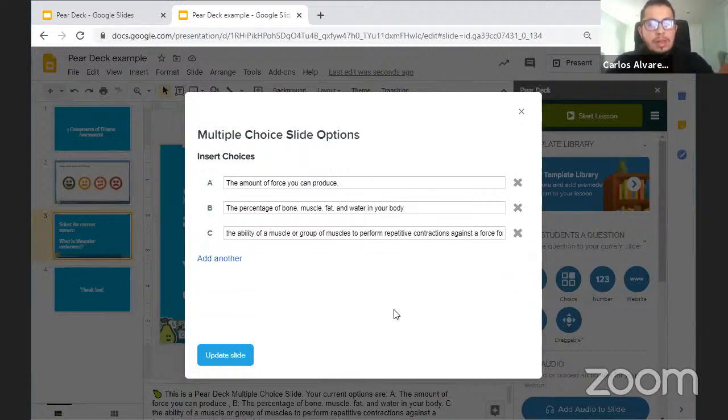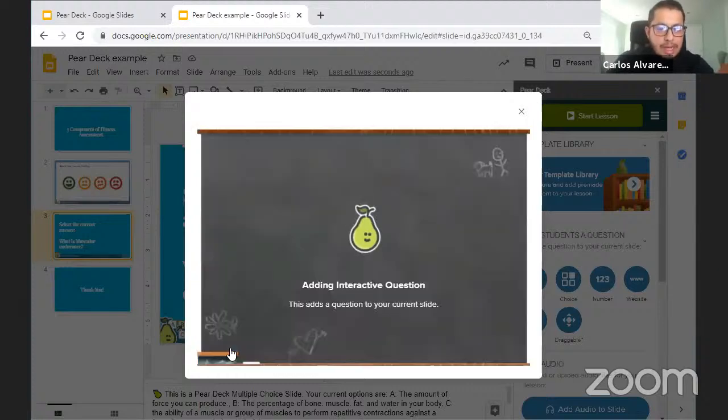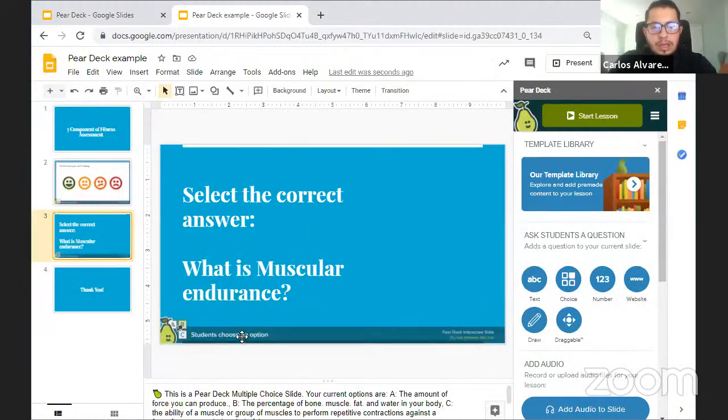So I put either the amount of force you can produce, the percentage of bone, muscle, fat, and water in our body, and then the ability of a muscle group to perform repetitive contractions against a force. Then I'll update the slide, and like I said, the little Pear Deck icon will come on at the bottom here.